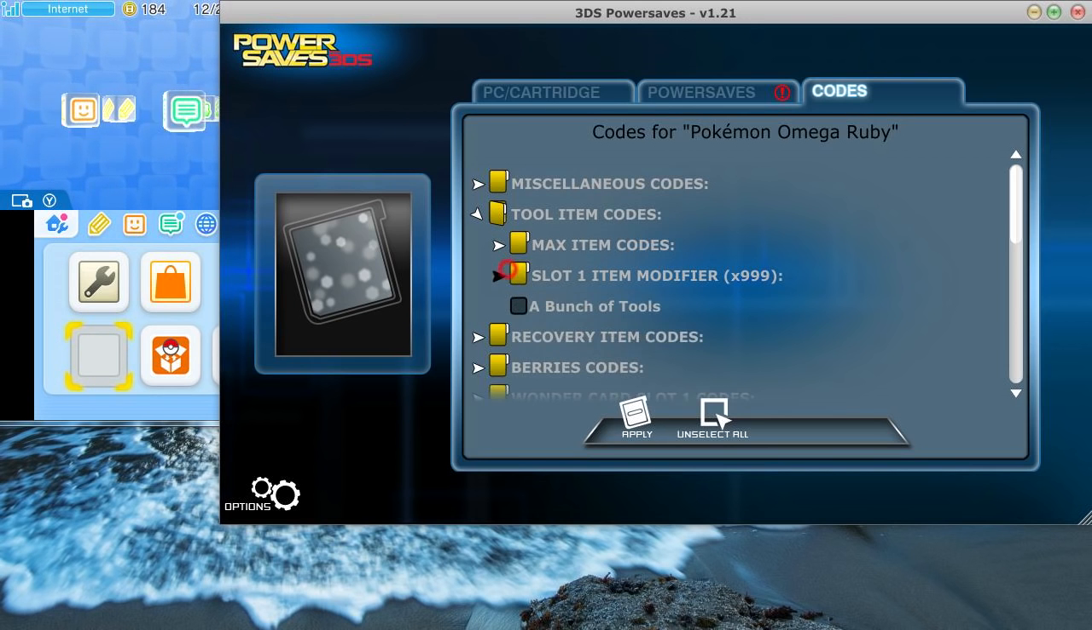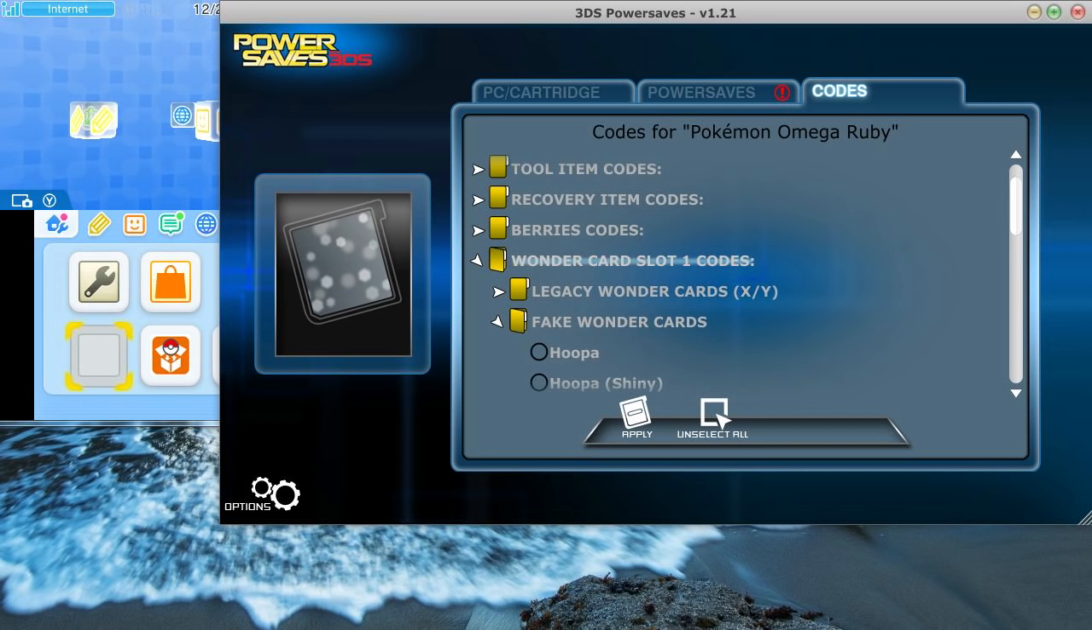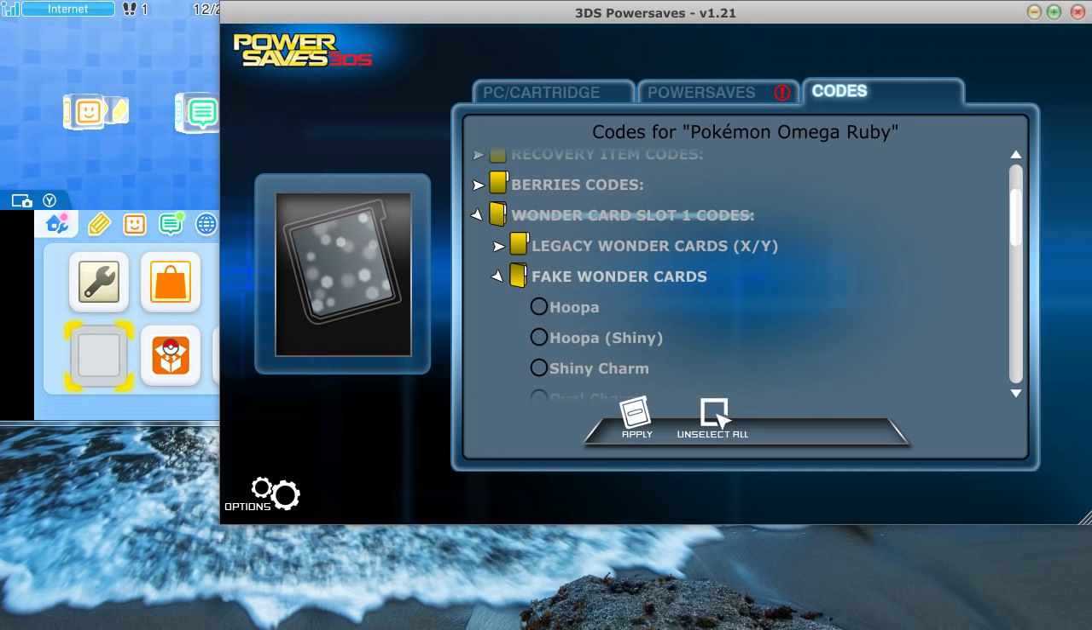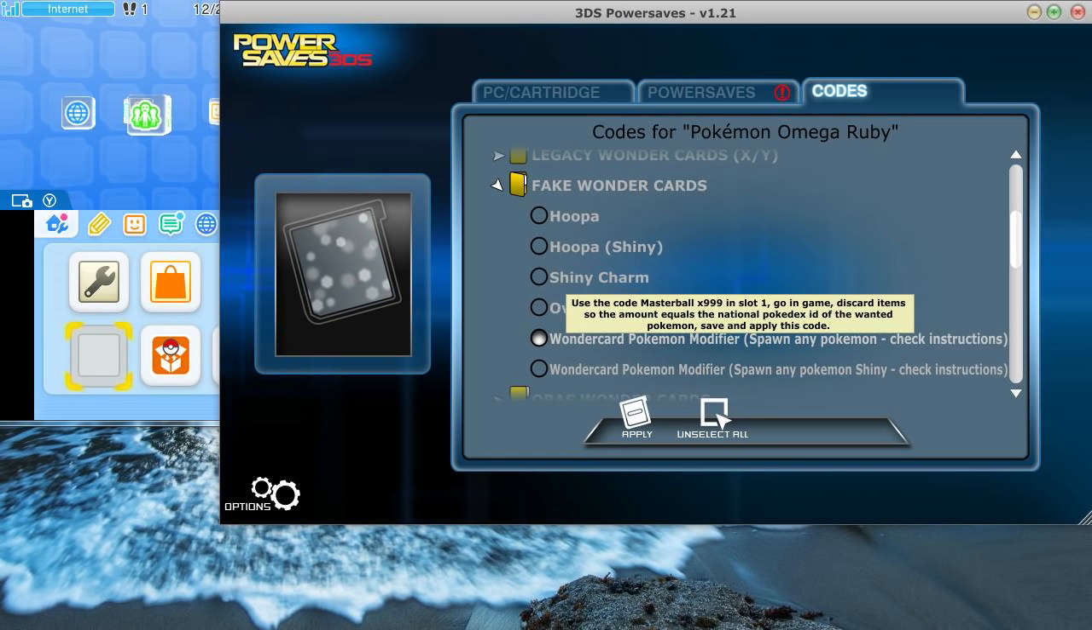But we are going to use those Master Balls for something other than catching Pokemon. You're not going to do this just yet, but I'm going to teach you what to do just so you know what we're doing. You're going to go to Fake Wonder Cards and look at the Wonder Card Pokemon Modifier. The reason we have so many Master Balls is because the amount of Master Balls we have is going to be equivalent to the Pokemon we're going to generate. Let's say I want a Volcanion. Volcanion's national Pokedex number is 721, so I would need 721 Master Balls in slot 1.